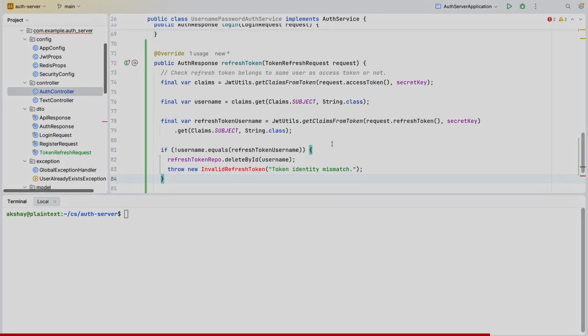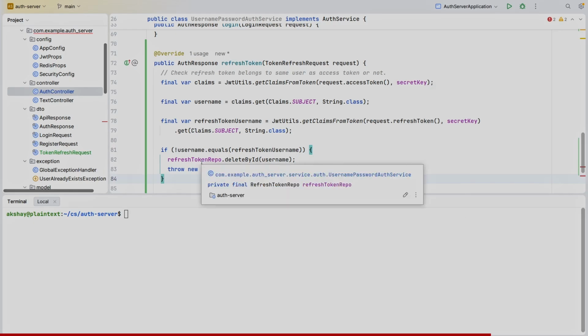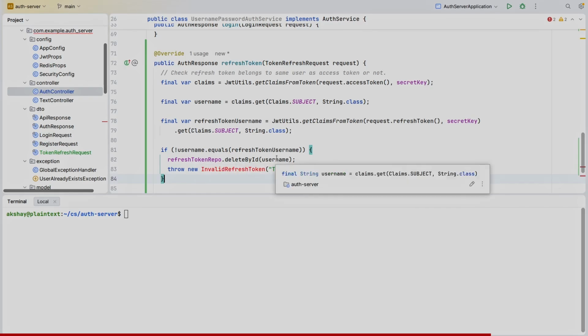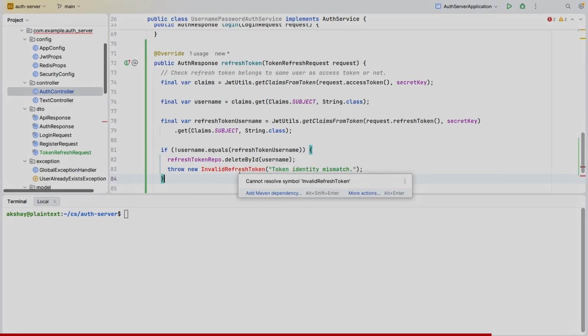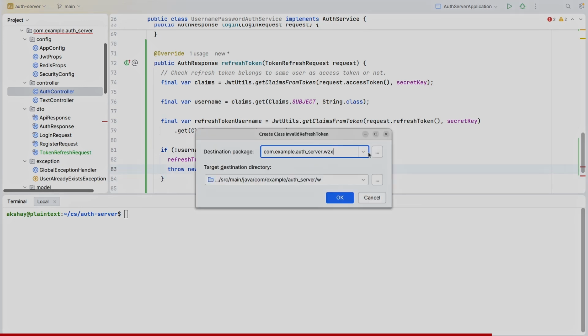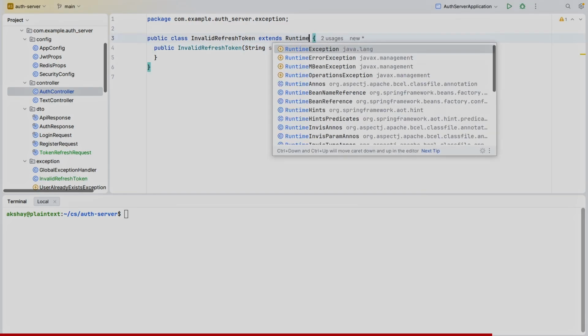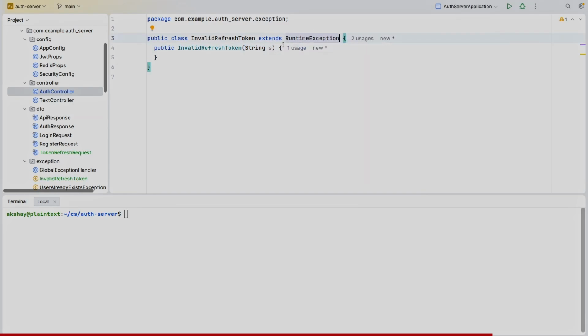So we are going to check now if these usernames are not the same, then we are going to delete the refresh token from our repository so that it cannot be misused. And also we are going to throw one exception, and that is invalid refresh token. So let's create this exception. We are going to create this in the exception package, and we are going to extend RuntimeException.